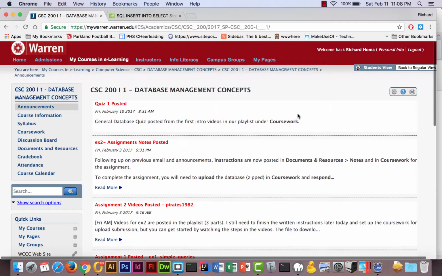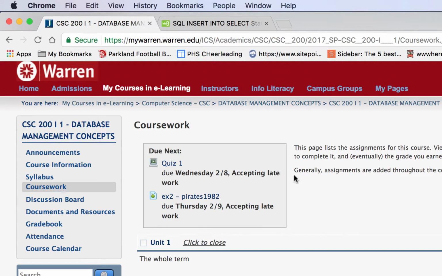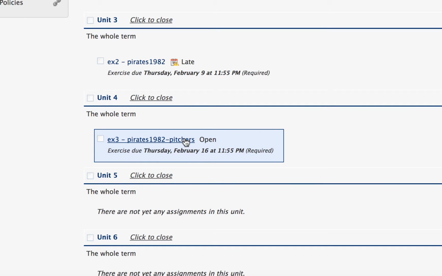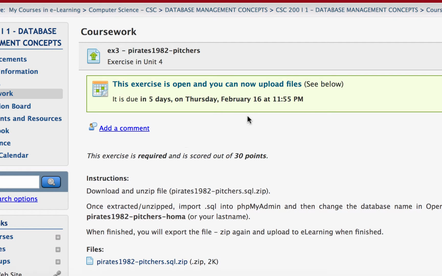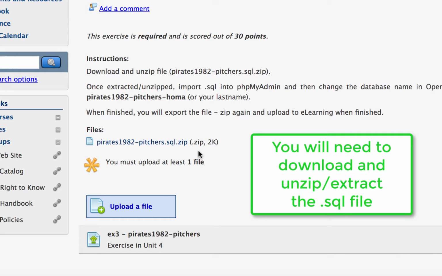And the first thing you'll have to do before you even worry about that is download the database, and you're going to do that from coursework. When you go to coursework, you're going to want to find unit 4 and click on the link to it. I'm doing this on a Mac right now. And you're going to find the Pirates 1982-pitchers.sql.zip. Now that's going to be zipped when you download it, but then you're going to unzip it when you import it into your phpMyAdmin.